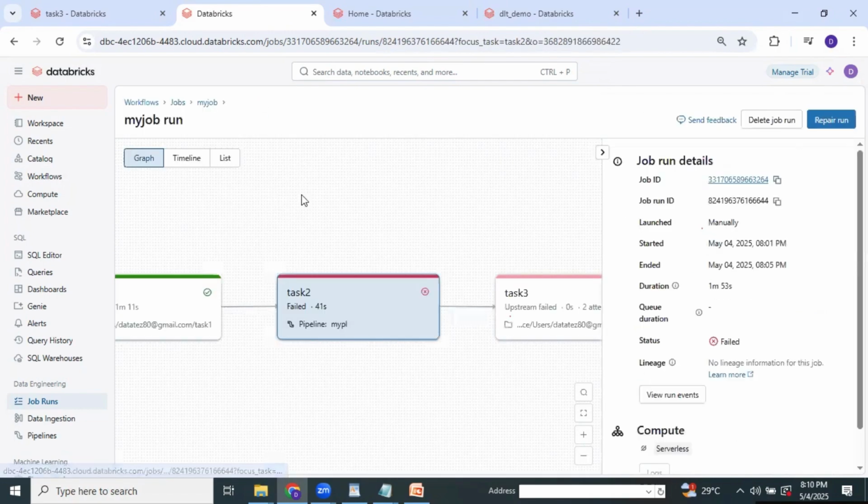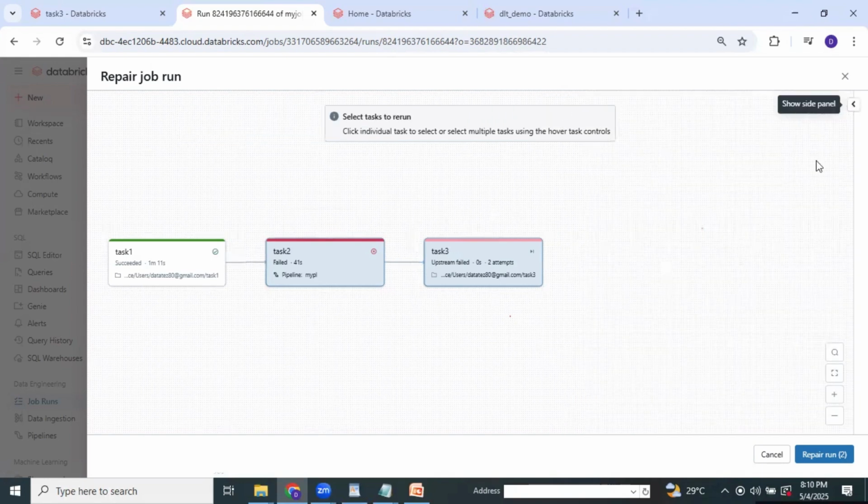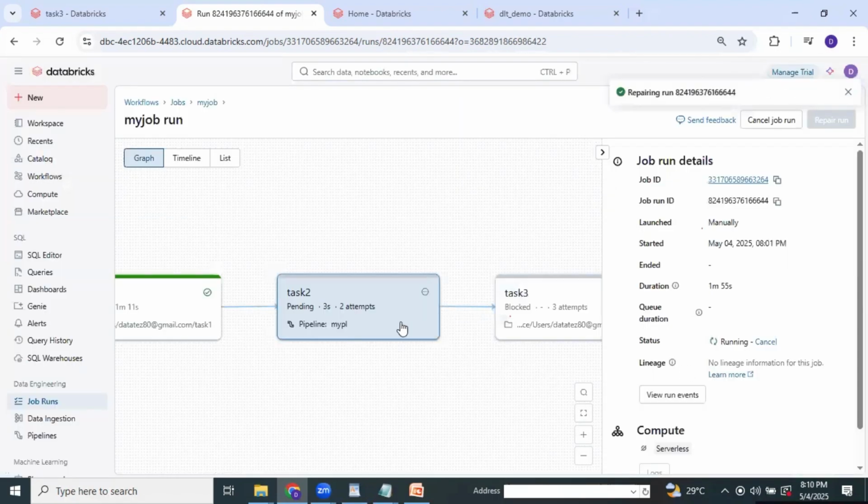It took us to the pipeline. One second. Repair run we did. Let us select this. These two are already selected. I believe these parameters we don't have. They're already selected because they have failed. So let us say repair run. It is listing here the number of tasks that are selected. So these two will get repaired.